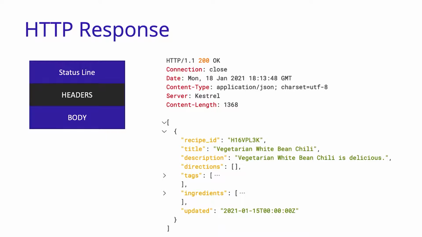Now let's take a look at an HTTP response. The response structure is very similar to that of an HTTP request. But you'll see instead of having a request line, we'll have a status line. The status line is there to let us know, well, what was the status? What was the result of actually sending that request over? So was it successful or was it not successful? Did it fail or did it succeed?